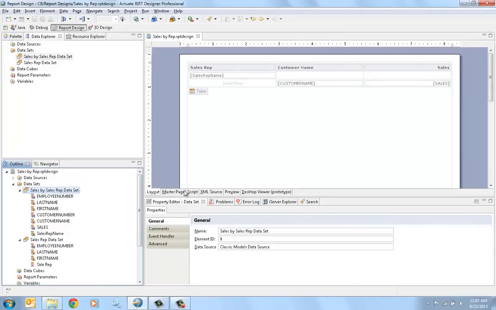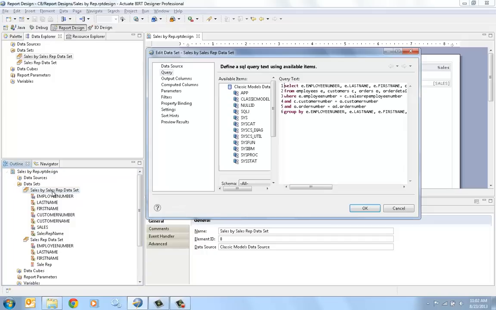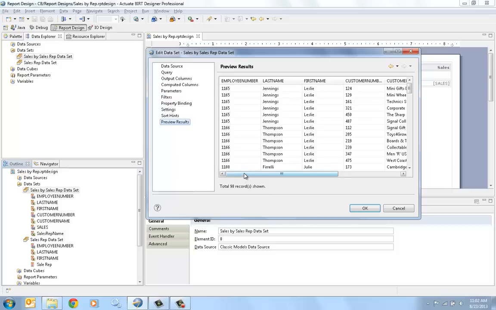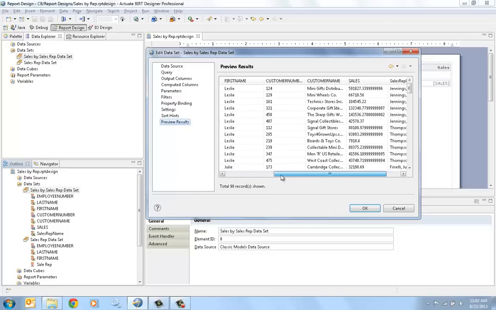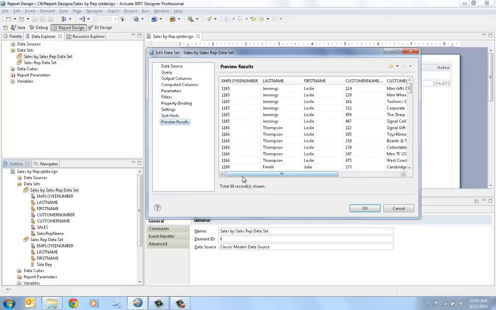Let's first take a look at the data sets for this report. The first data set is the actual data set we're going to be using in the report. It selects the sales rep information and the customer information, and then the sales information. It groups it by the sales rep and the customer. Fairly simple report, a simple query, nothing fancy here.